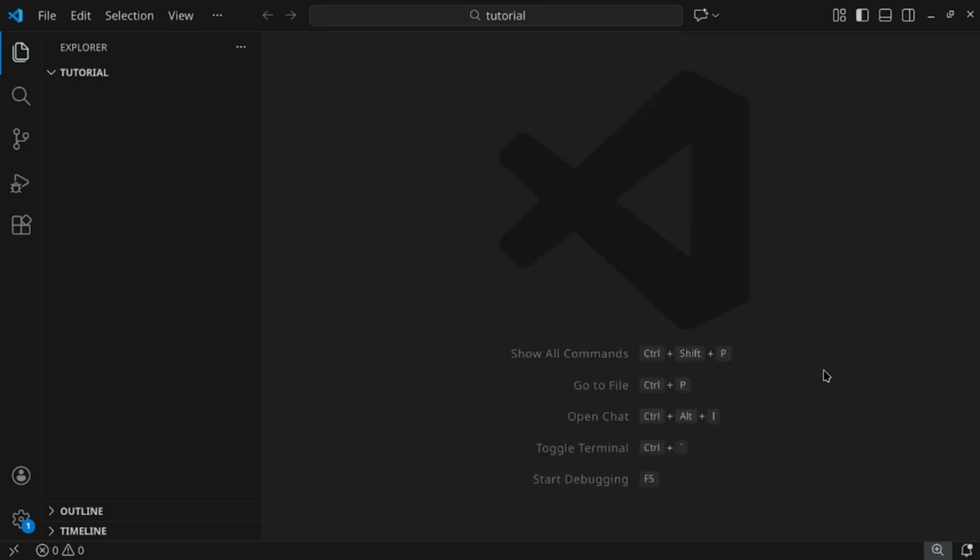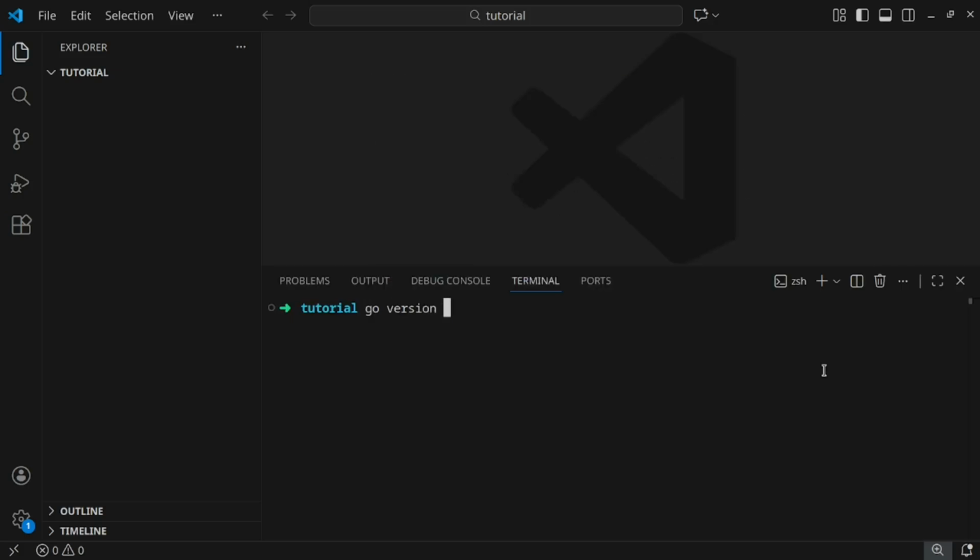So first things first, make sure you have Go installed on your machine. If not, head to the go.dev website on your browser and download the latest version. It's like 1.22 or 23 or whatever by now, and install it. It shouldn't be very difficult to install. Once installed, open up your terminal and type go version to check if it has been installed correctly on your machine. If it says something like this, the Golang version you have currently installed, then you are good to go.